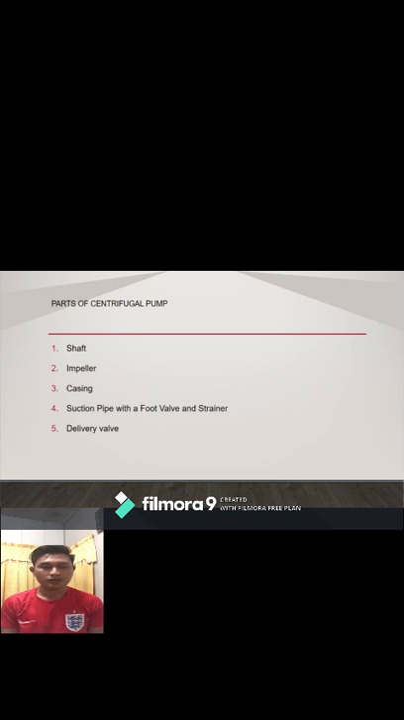Second, impeller. It consists of series of backward curved vanes. It is mounted to the shaft of an electrical motor. An impeller is a rotating part of the centrifugal pump. It is enclosed in a watertight casing.